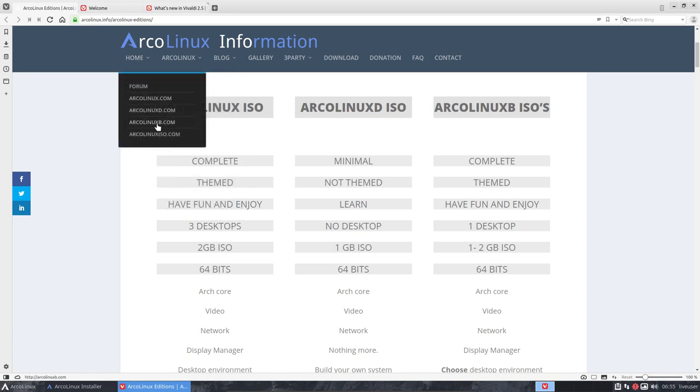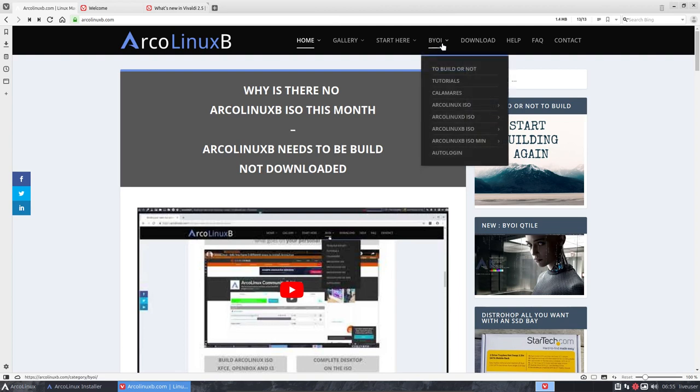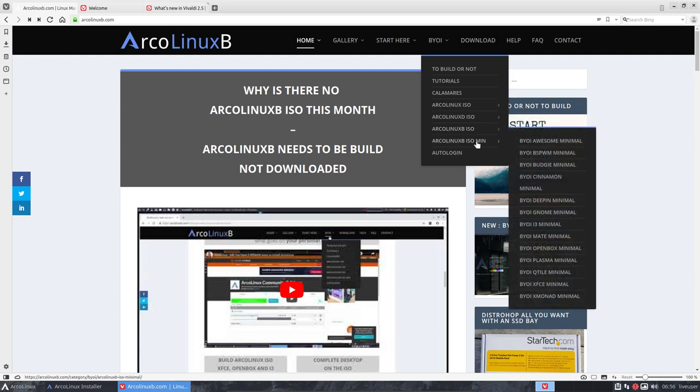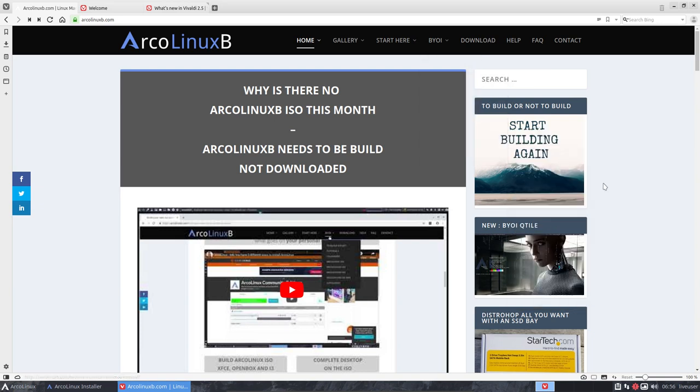But in this, you can have a look at the website ArcoLinuxB.com. At this particular ISO, you just say, okay, I want to have Awesome, BSPWM, Budgie, Cinnamon, Deepin, GNOME, i3, MATE, Openbox, Plasma, Qtile, XFCE, and Xmonad. So we have 13 desktops you can choose. And this is the full version, the version where we say, this is our workflow, this is the software we need. And this is a minimal one. So get rid of this, get rid of that, and you can make it even more minimal. It's up to you. It's just a file. You need to change a hashtag you put in front of a text, and then save, run. And you have an ISO as a result.